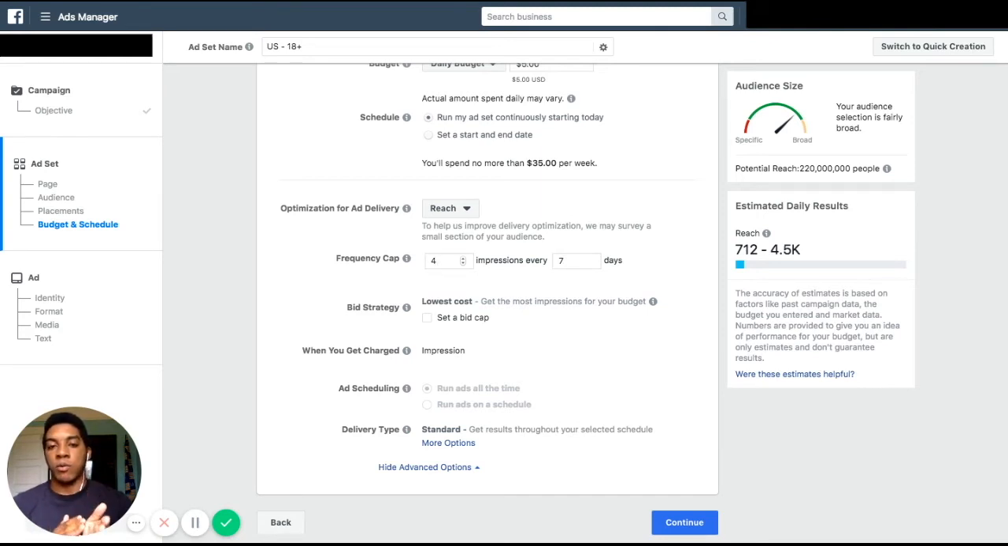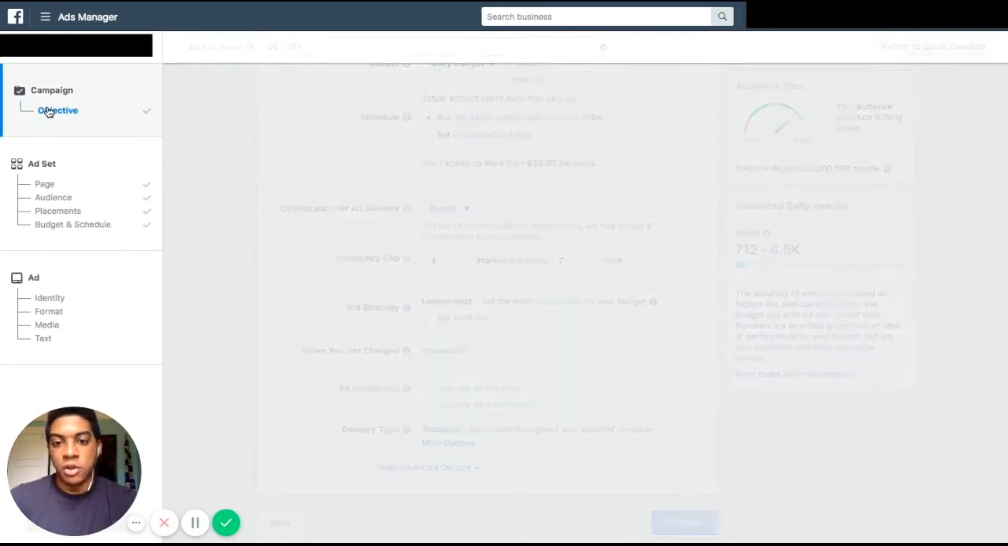And the reason why I want to go over reach is, even though I don't think it's the best optimization or objective, as you will, I do think that it is a great tool to use in terms of making sure that your ad is being served to a person a specific number of times, so that they get an actual impression of what it's like to see that for themselves. So that's one of the differences for reach. That's pretty much the only difference there is.